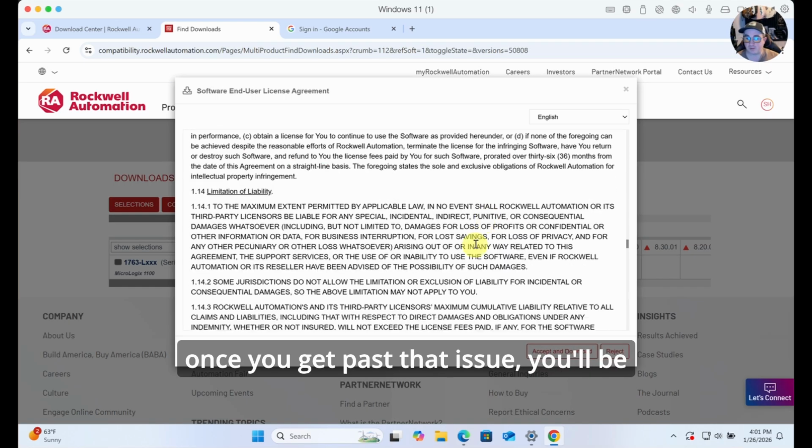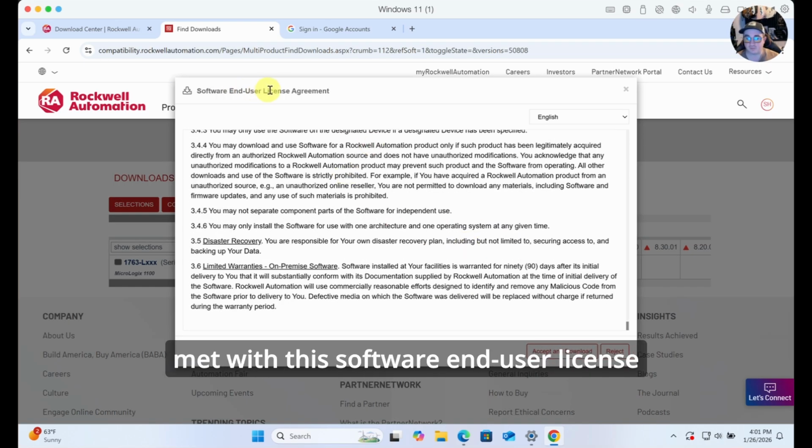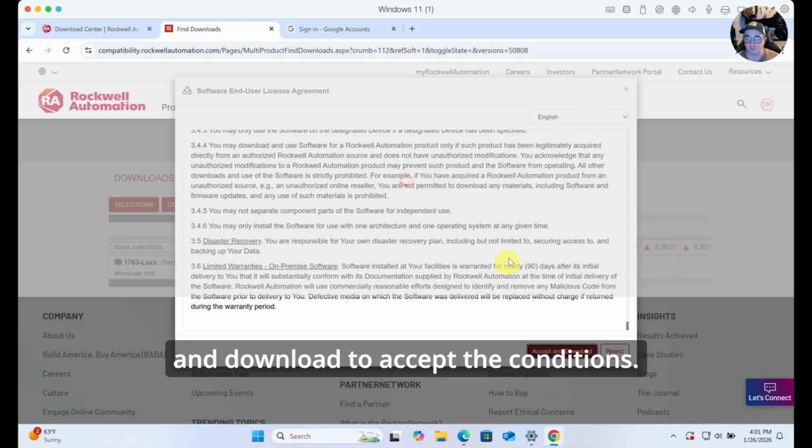So once you get past that issue, you'll be met with this software end user license agreement. So scroll through that or read through that and click on the accept and download to accept the conditions.